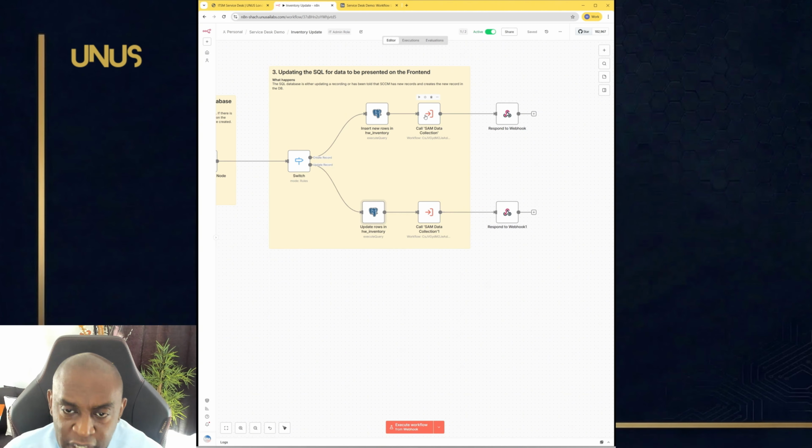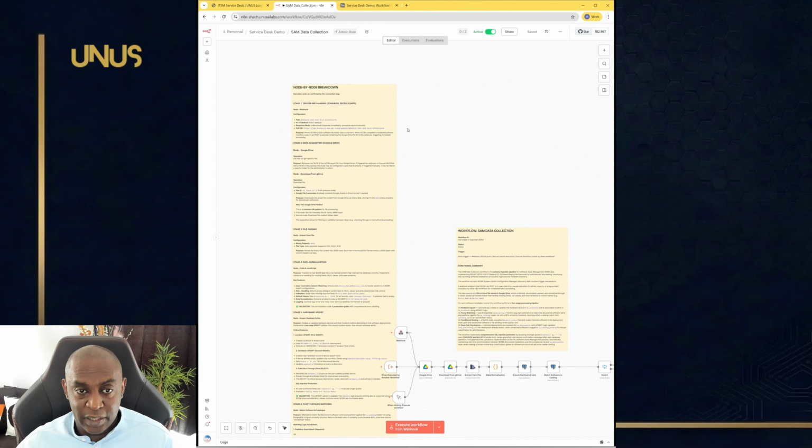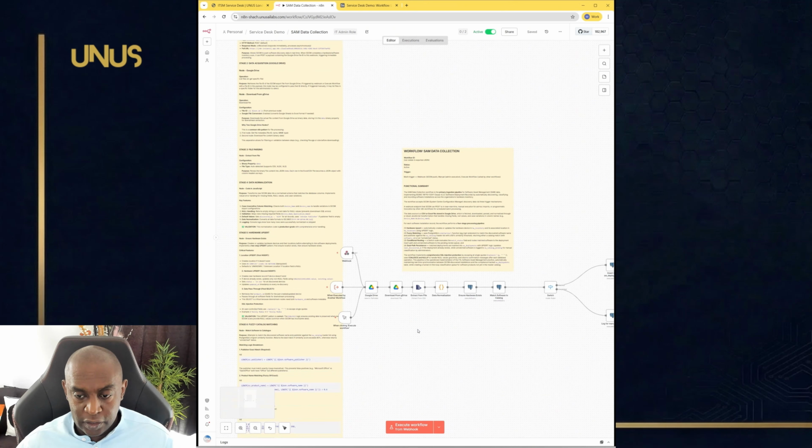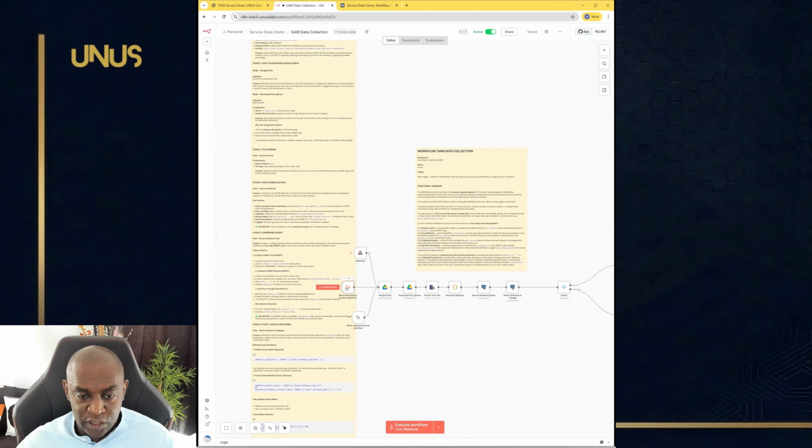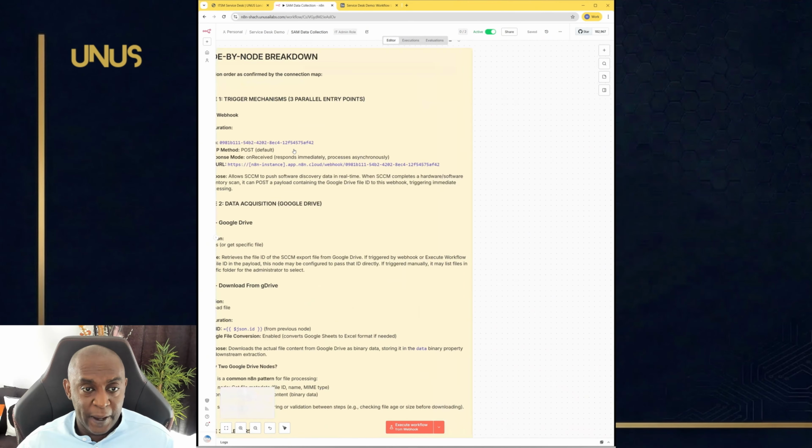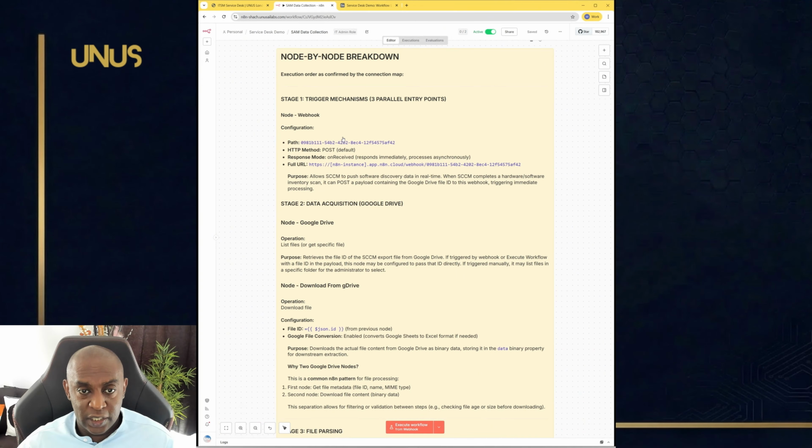After that, I have another workflow that is triggered, and this workflow is what captures the software asset management data. So this is the software asset management data collection workflow. This is it right here. Now this node is what gets triggered at the end of the inventory workflow that we just looked at. Now how this works is, again, you've got the trigger.